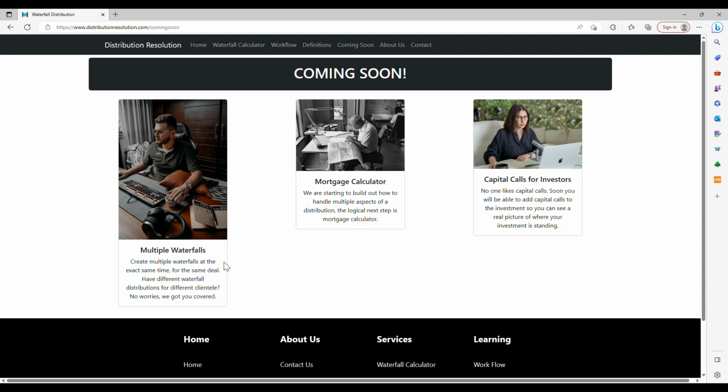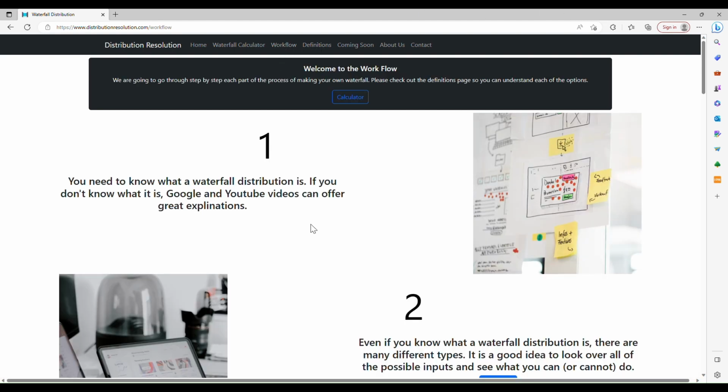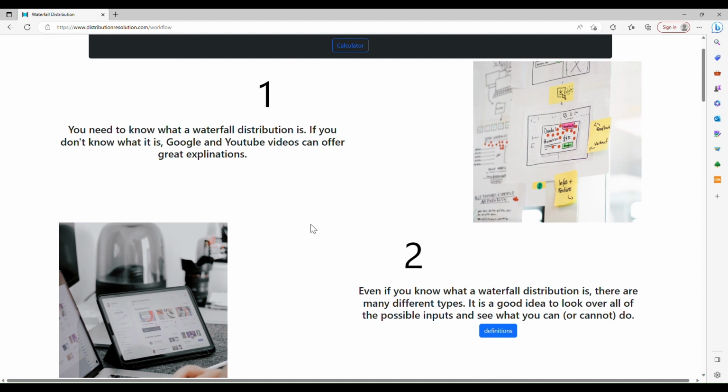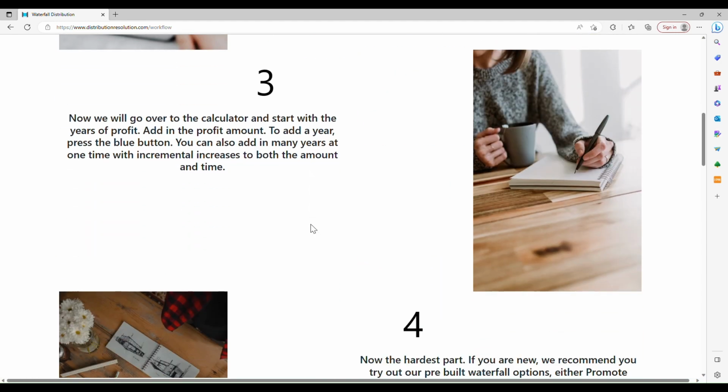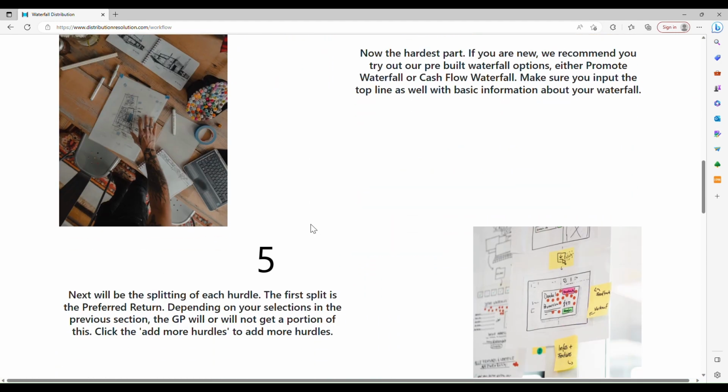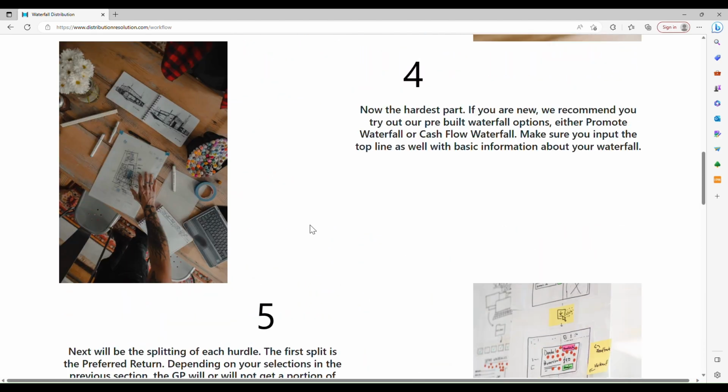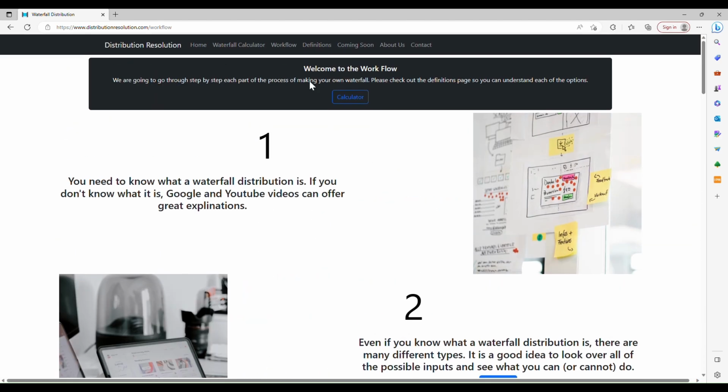And then capital calls for investors. I can do capital calls right now, but I can't do capital calls if all the investors aren't investing the same money. I have to change some things on the back end to help me with those things. So then we have the workflow for the actual waterfall calculator. I'm not going to go through exactly how it works right now, because that is a whole tutorial in and of itself. But when you're getting started with the waterfall, go through the workflow, exactly how it works. It'll be really, really helpful.